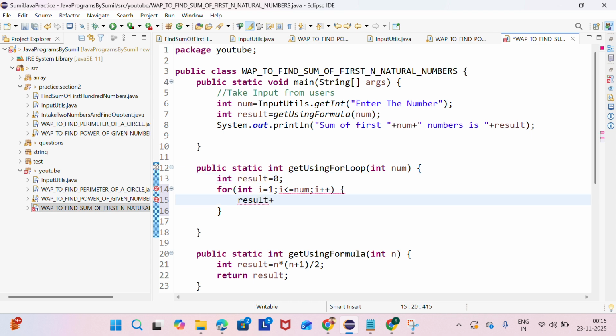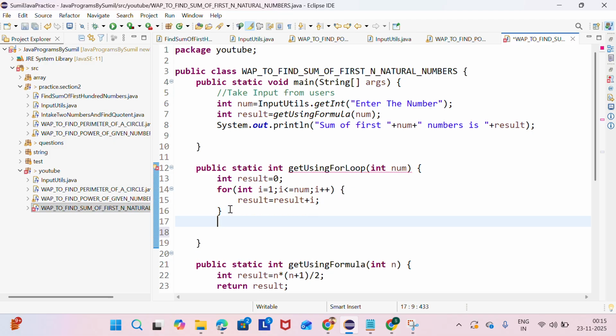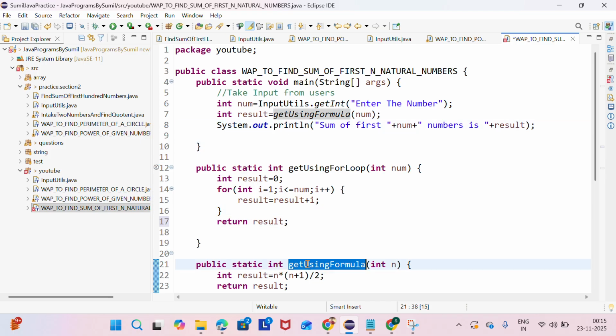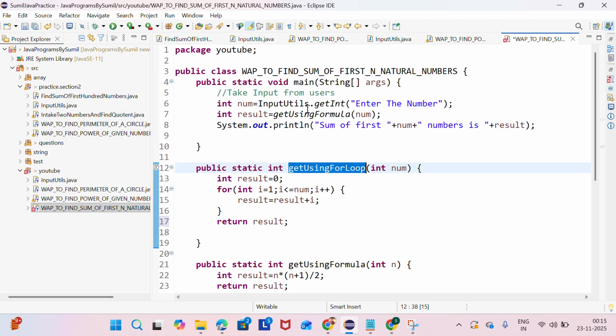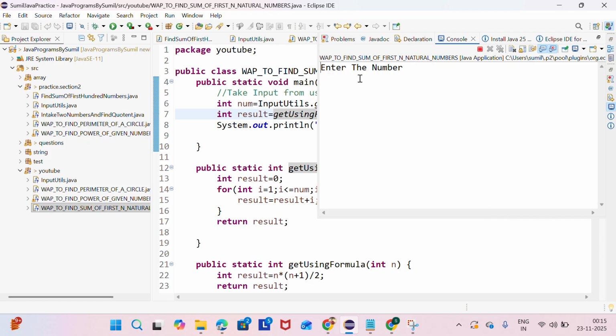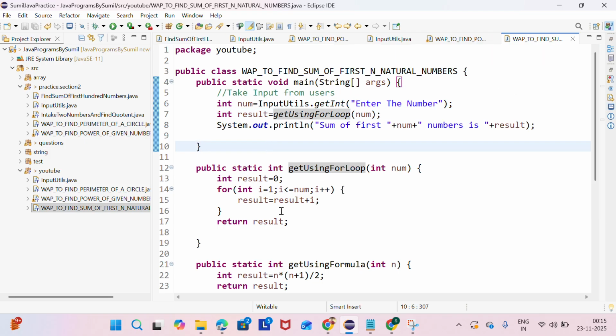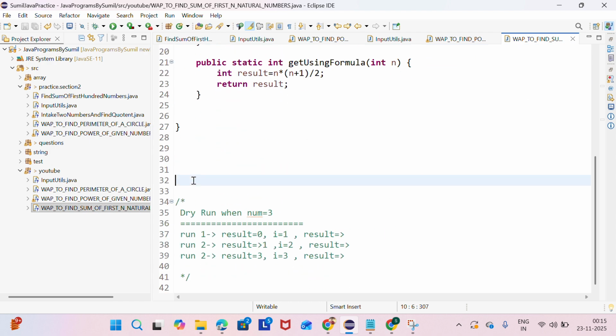And what will be our result? We will keep adding this, right? Result plus i. Then at the end, you will return this result. Okay. Now instead of calling this get using formula, let me call this get using for loop. And let me run it. 100. See, sum of first 100 numbers is 5050. And how is it working? So let me show you using the dry run.